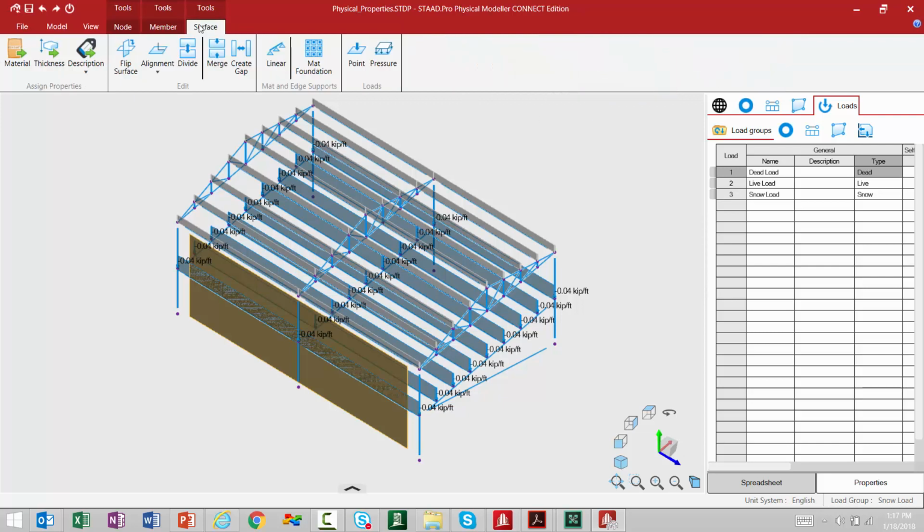If I take a look at the surface area, again, I can see the types of loads that can be assigned over here. What you're not going to see in the physical modeler is those code loads that you can generate in the STAAD.Pro Analytical Modeler. So I can create simple static load cases over here. If I need to use load definitions, those still need to be done in the STAAD.Pro Analytical Modeler.